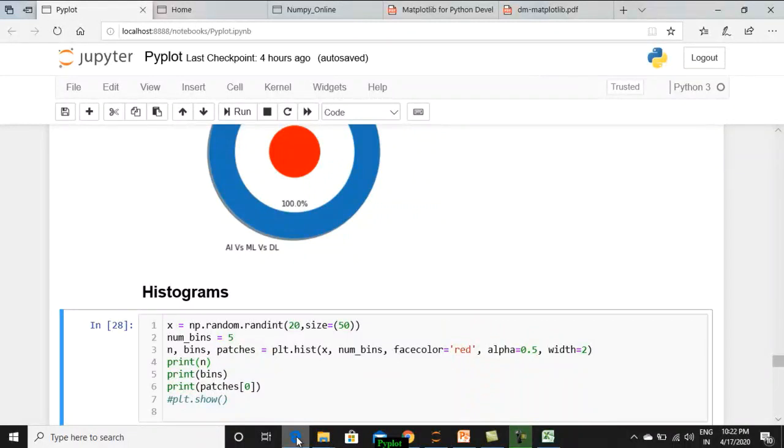Histograms represent how many values are present in a particular interval. So what I did, I have created a random list of size 50 ranging from 1 to 20. All the values will range from 1 to 20. The number of items that I have created is 50. The number of bins I have created is 5. So what happens? The values from 1 to 10 will be stored in the first bin, and likewise it goes. Okay, and I am drawing a histogram passing this x and the number of bins as the value.